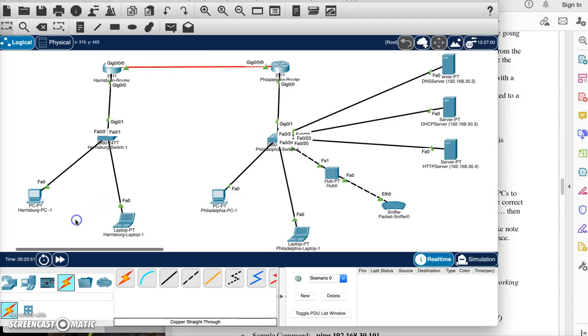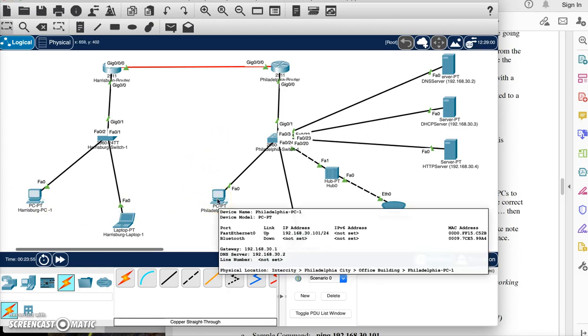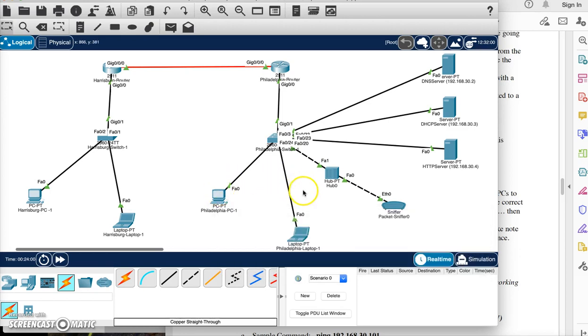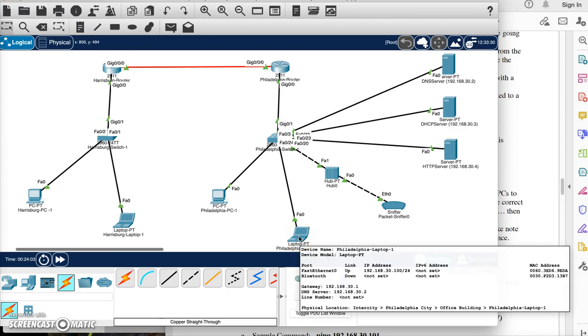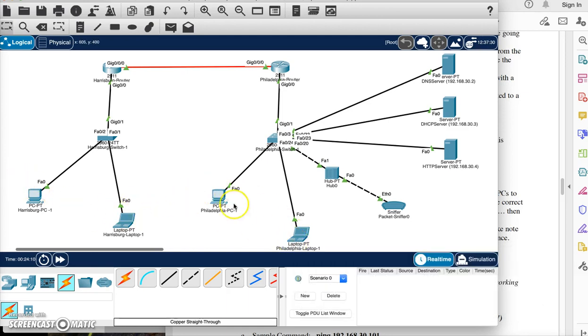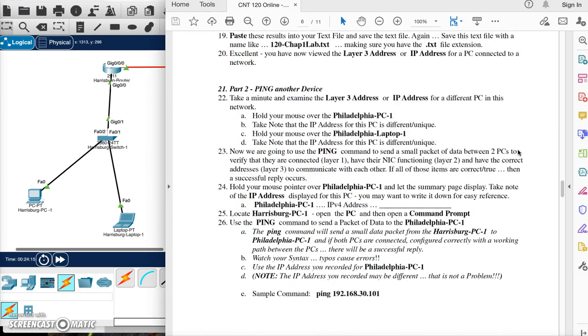So we now have addresses here, and if I hover my mouse over the Philadelphia PC, I should see that it comes up with, and it does, 192.168.30.101, and I'll come over here to the laptop, and I'll hover my mouse over and I'll see 192.168.30.100. So that comes up with an IP address too. So all of my major devices have valid IP addresses, so I should be able to communicate between them. All right, so let's do that.